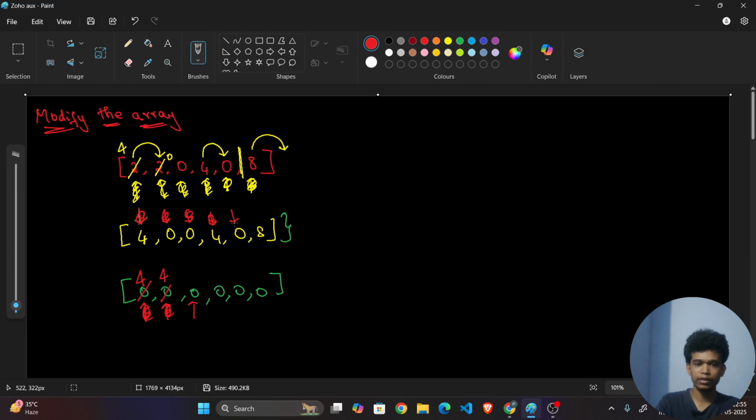Now again traverse. It is 0, so don't do anything. Now here comes the 8. It is non-zero, so just replace this with 8. And it is the end. So that's it. Stop here. So what is our answer? It is 4, 4, 8 and 0 0 0 at the last.